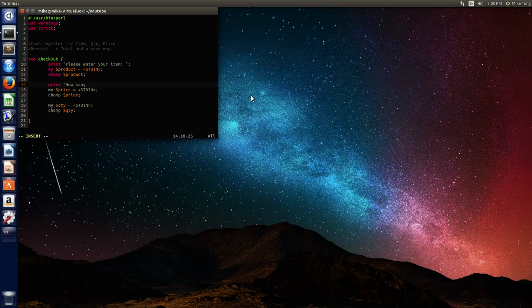Finally, I need to do one for the price. Not how many, sorry. How much is the item? And then I need one more. Print how many items. And we are all set. So this subroutine will simply get the product, the price, and the quantity, but it won't do anything in terms of calculating our total, which is important.